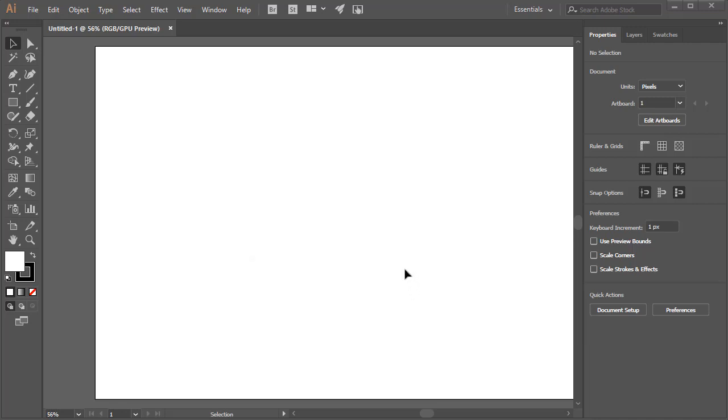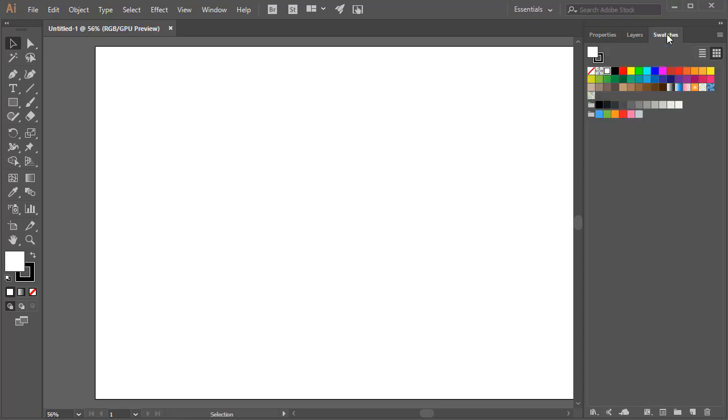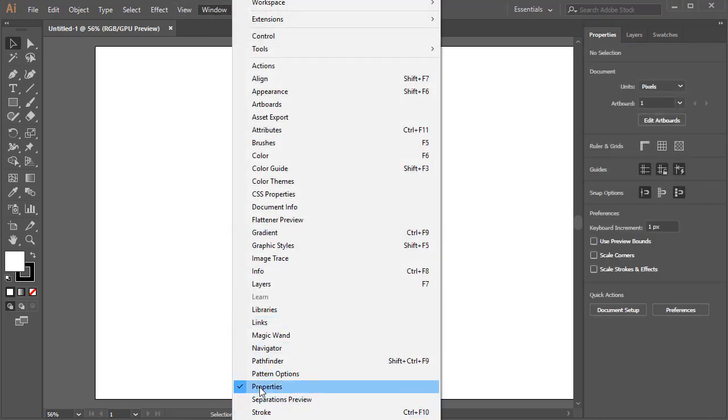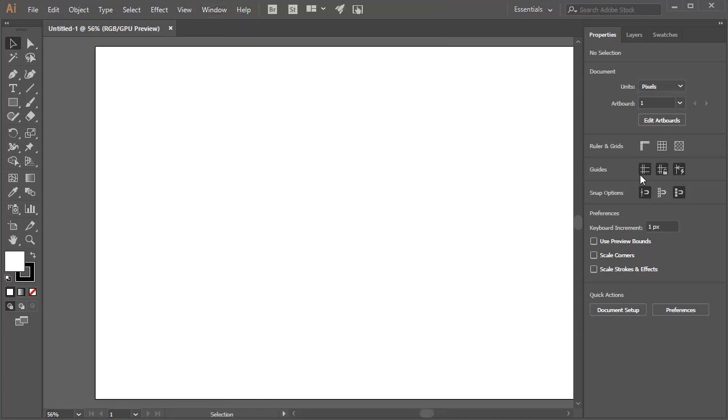Okay, so this is Illustrator. I've just opened up a blank page, and all I've done is set up over on my right hand side three panels that I'm going to use. So I've got properties, layers and swatches. Now those can be turned on through the Windows menu by clicking on them, so they come over here, and they're the ones you're going to be using most often.